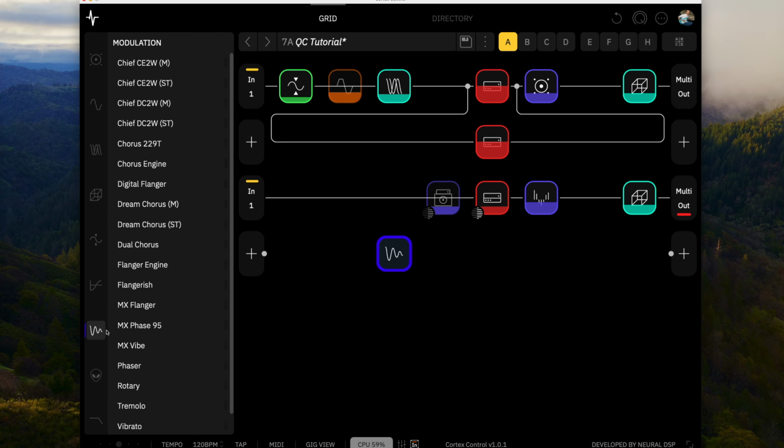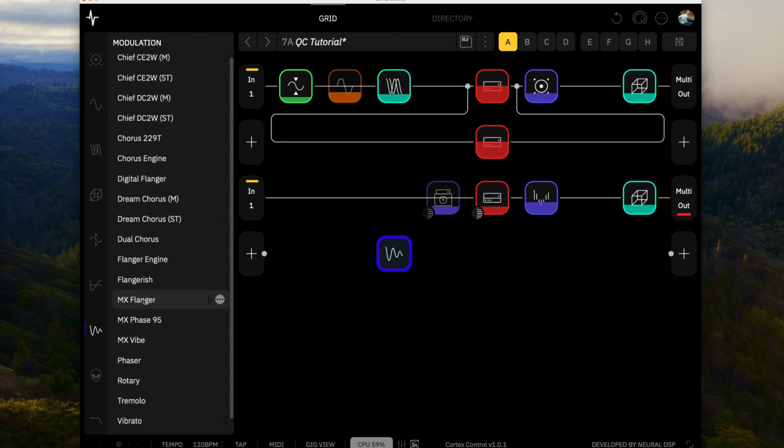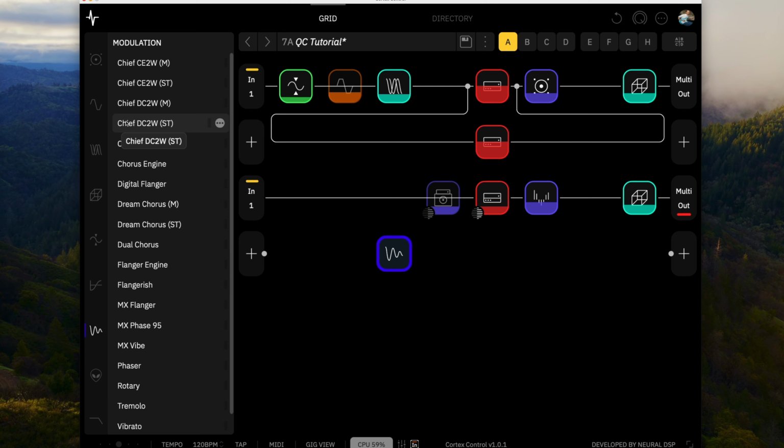So modulation, again, there's a lot here. You've got a bunch of Boss stuff. You've got a great chorus engine and a flanger engine. You've got the MX stuff. You've got a rotary, a tremolo, vibrato. I did videos on all of these. There's too much to go into here in this video. But generally, I think these work pretty well.